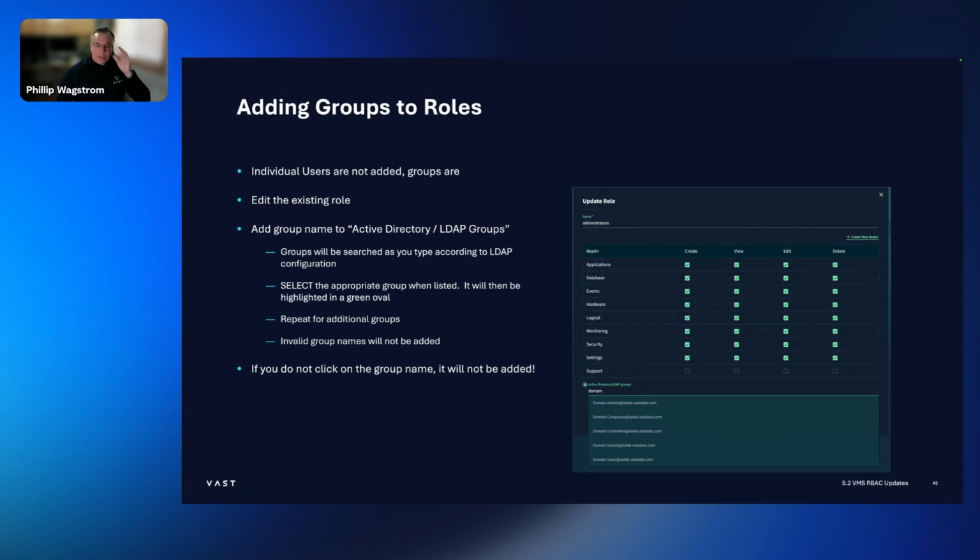So what you'll see here as I start typing in the group, it will start to autocomplete and give you a list of things. As I start typing domain, it's going to give me domain admins, domain controllers, domain guests, domain users. I need to select which one I need to use for this. Once I click on that, and it highlights in a nice oval, we hit update, and we're good to go.